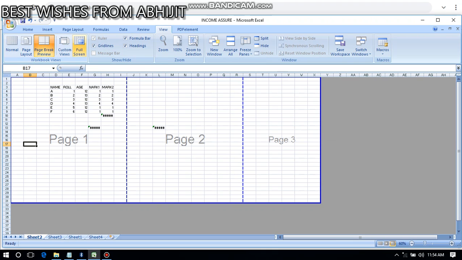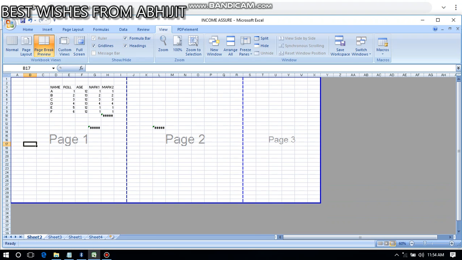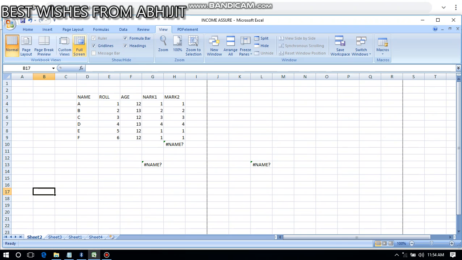And the last one is full screen. If you click on full screen, the view will come like this. Let me get back the normal view for you, and then click on full screen. When you click on full screen, the menu and the various bars get removed and only the grid lines are shown, giving you the full screen view of the worksheet. So this is all about session 6.